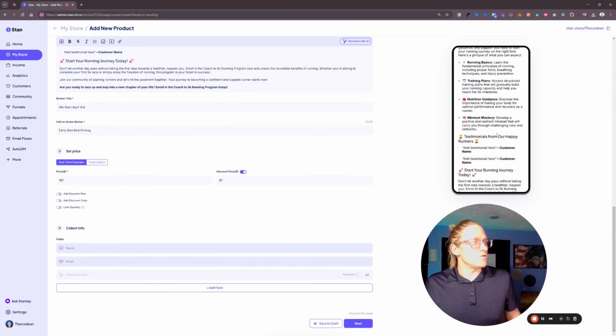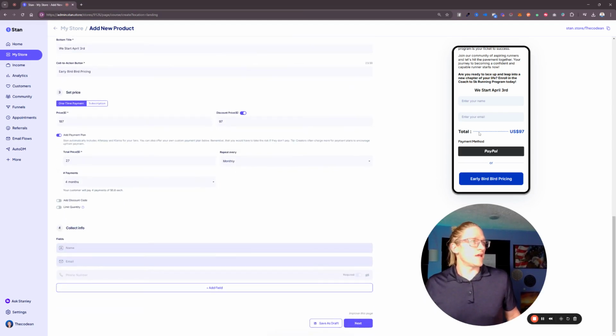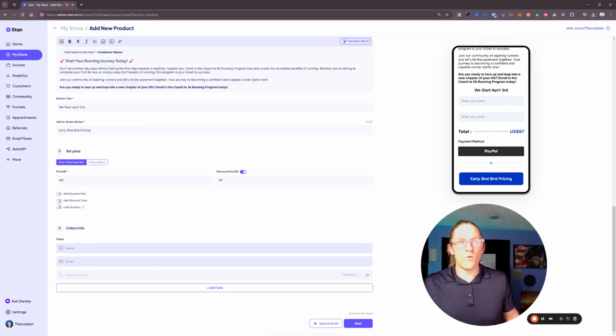Okay. Now, if you go into Stan Store, they do also have options for payment plans. If you want to give them the option to pay like $27 over 4 months, then when they go to purchase, they can choose to pay that weekly, bi-weekly, monthly, and that's your own personal payment plan. There's no financing that is required there.